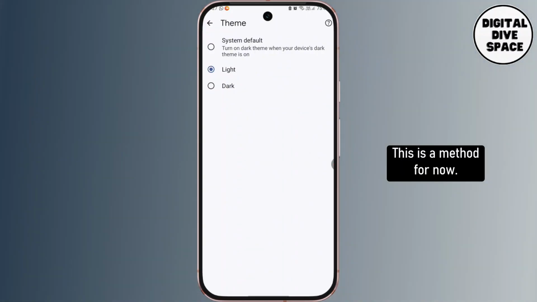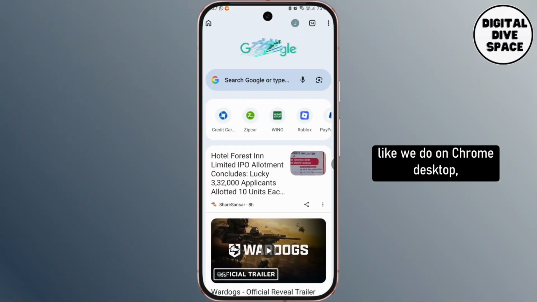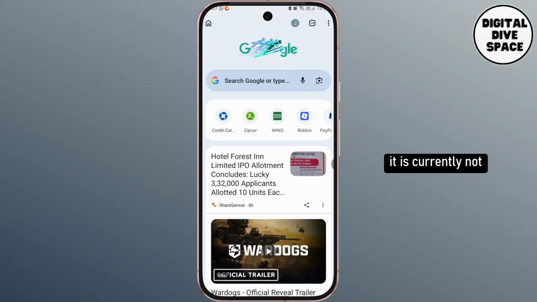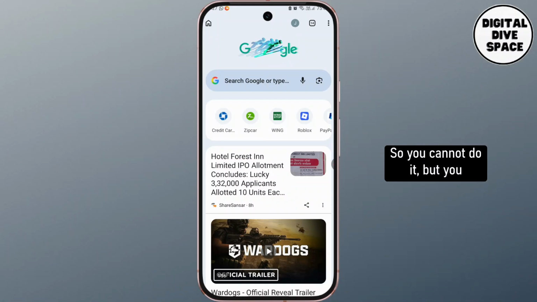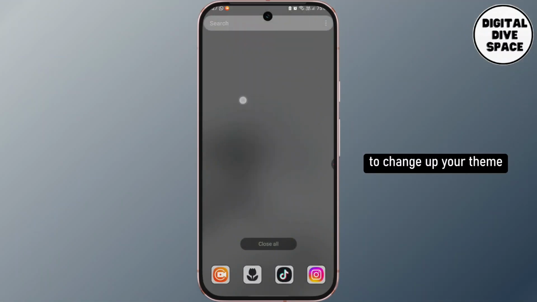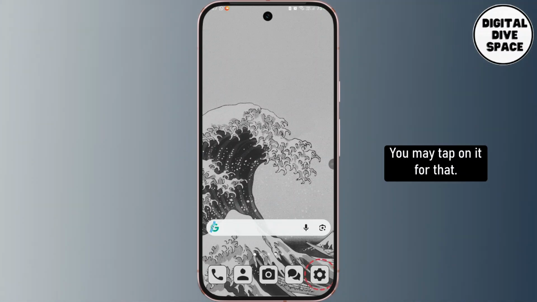This is the method for now. If you're looking to change your background like we do on Chrome desktop, it is currently not available for Android devices, so you cannot do it, but you can follow this method to change your theme into dark or light mode. You may tap on it for that.